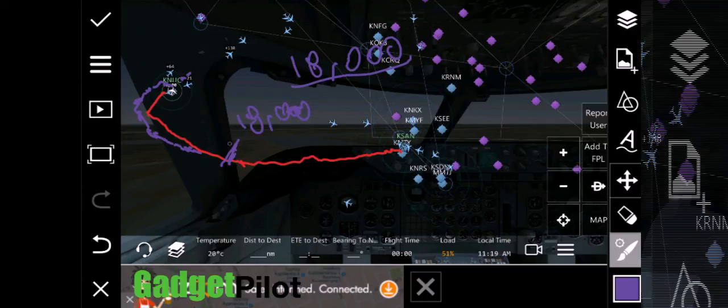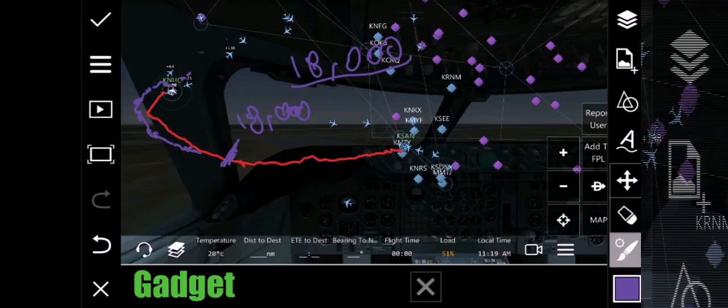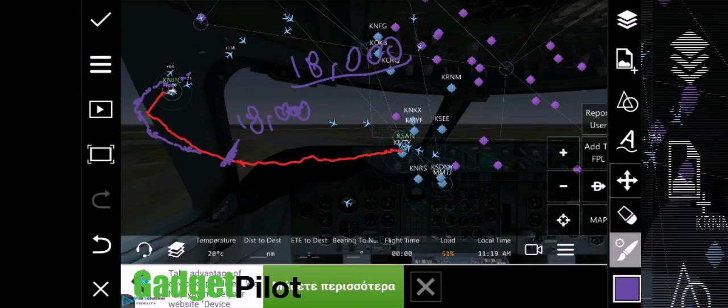I hope that makes sense until now, guys. And after that, it's approach. If we're somewhere here, then center will hand us over to approach, which handles incoming traffic to one or more airports. So the approach might be handling this airport here.